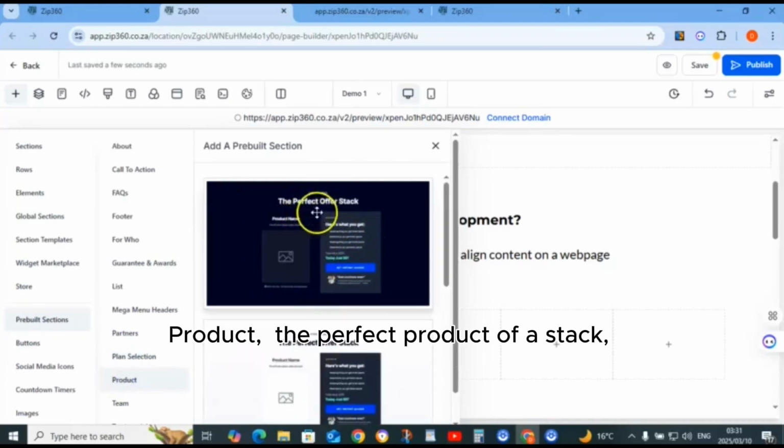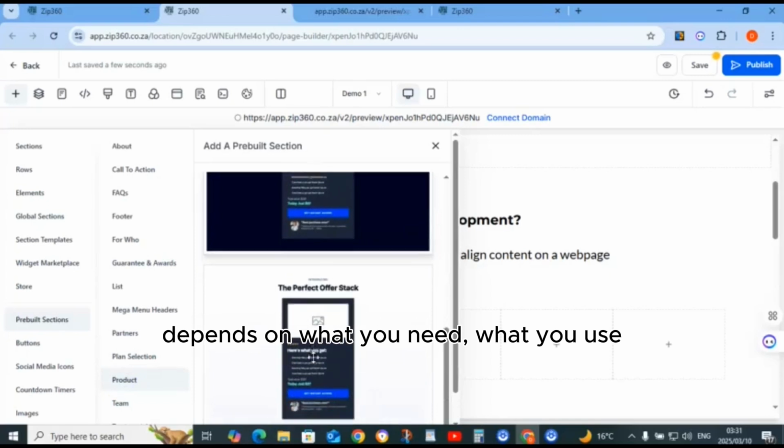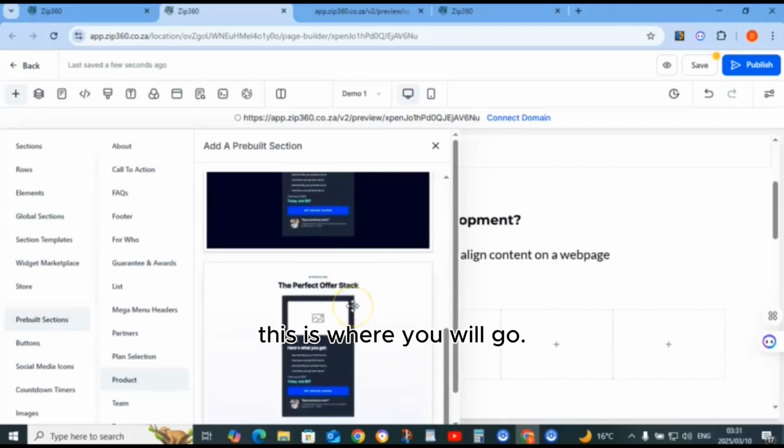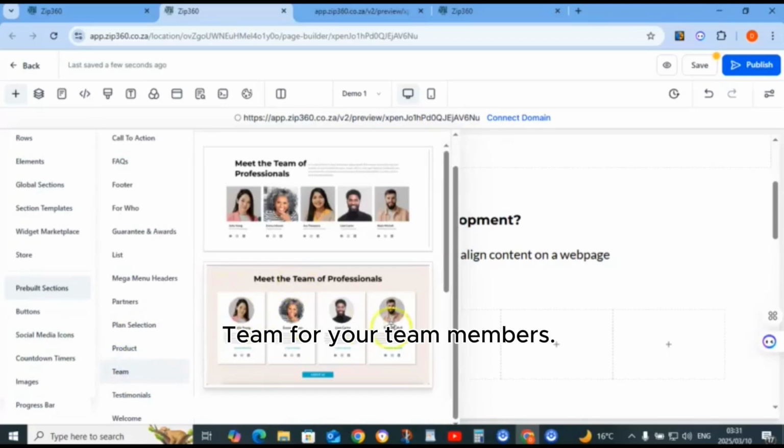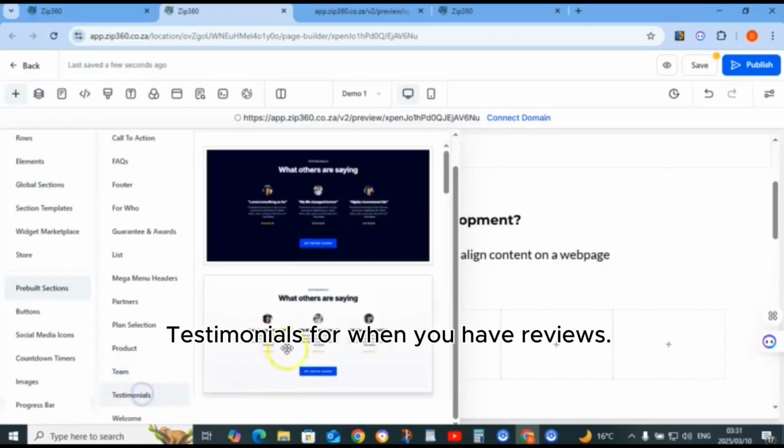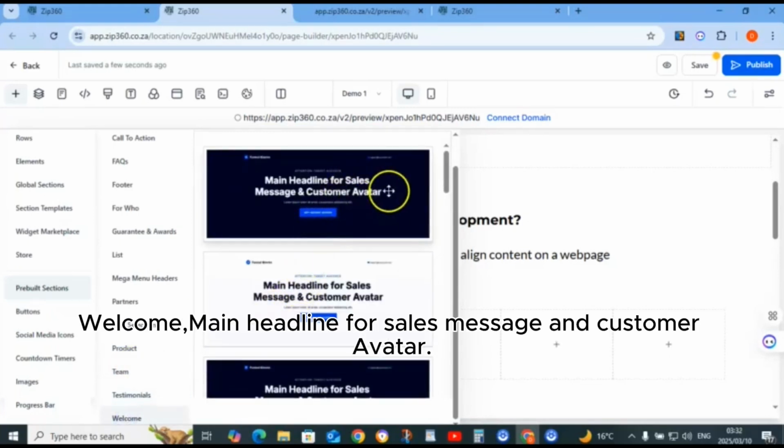Product, perfect product offer stack, depends on what you need, what you use. This is where you will go. Team, for your team members. Testimonials, for when you have reviews. And welcome, main headline for sales, message, and customer avatar.